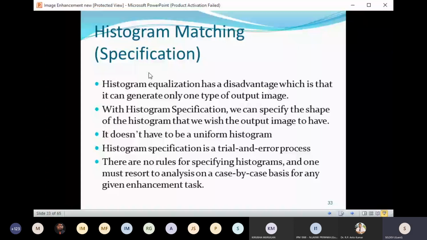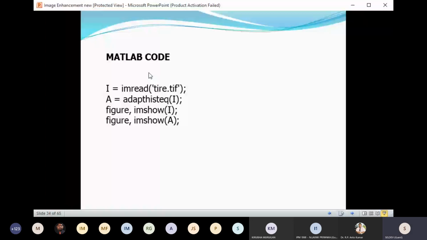Right. So here we have a simple program. There is an inbuilt function for adaptive histogram equalization in MATLAB, right? So here, adapthisteq, adaptive histogram equalization. This function will do that particular thing. This is some inbuilt function, right?